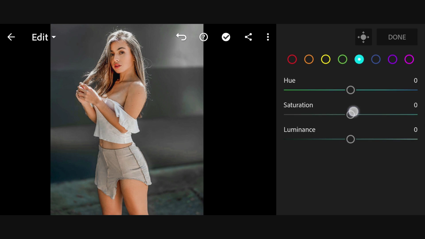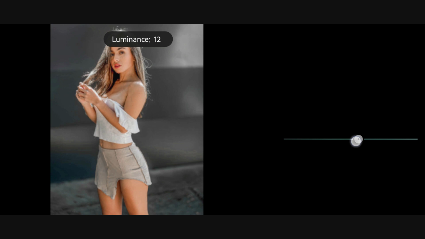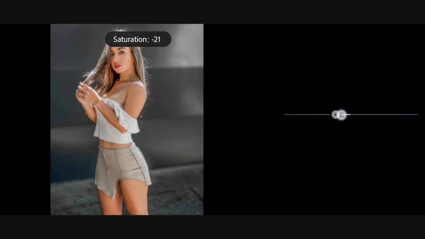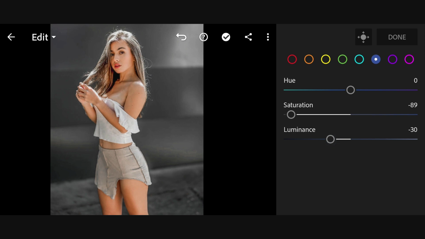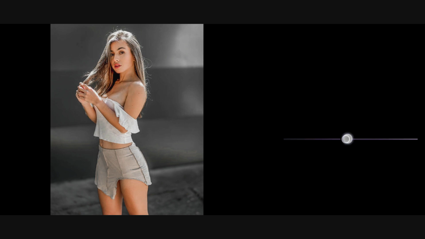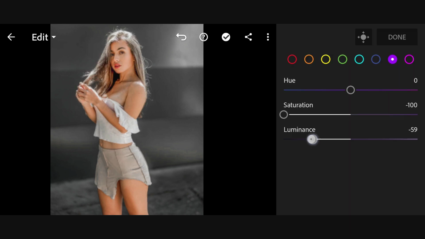Aqua. Saturation minus 100. Luminance 11. Blue. Saturation minus 89. Luminance minus 30. Saturation minus 100. Luminance minus 59. Magenta. Hue minus 27.